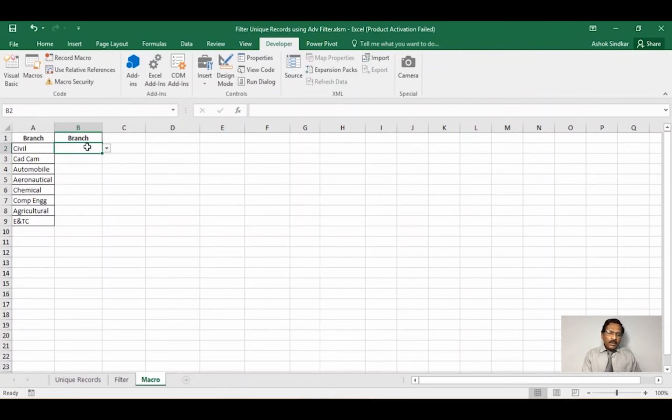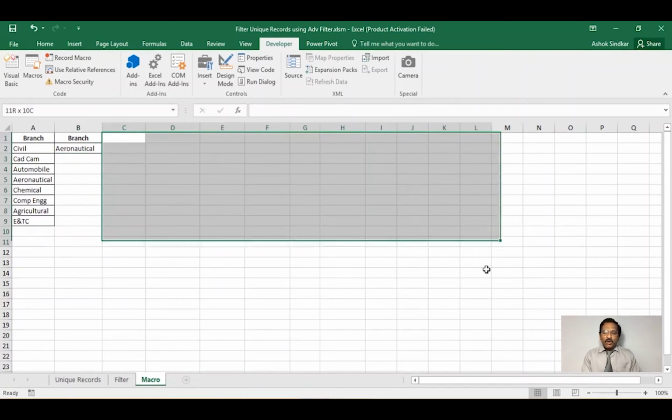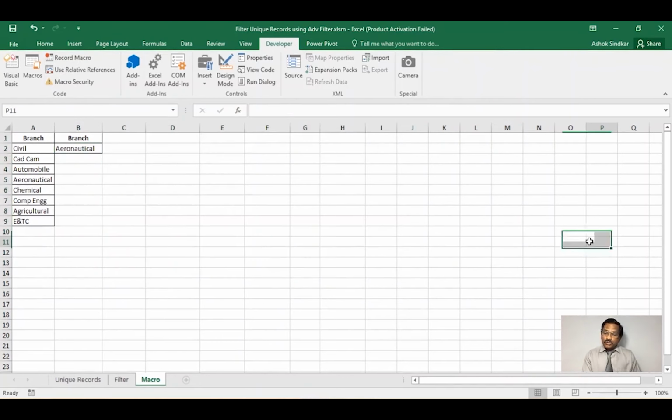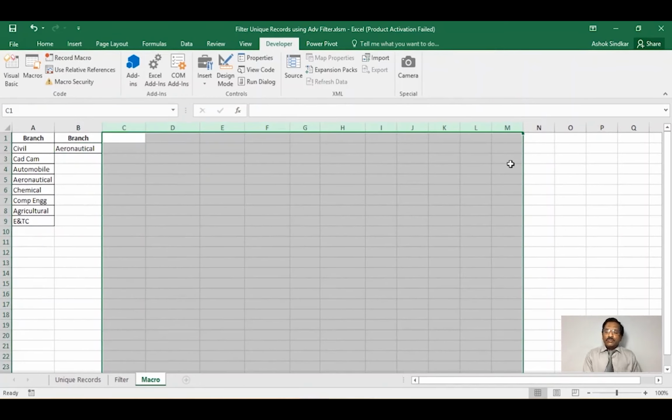So the macro is stopped. Now, as normal work in Excel, I can select any branch whatever I want. Here I'm selecting aeronautical. Now I wanted to bring all filtered records here. So first of all I need to clear everything from this area, and then I need to start the recording.